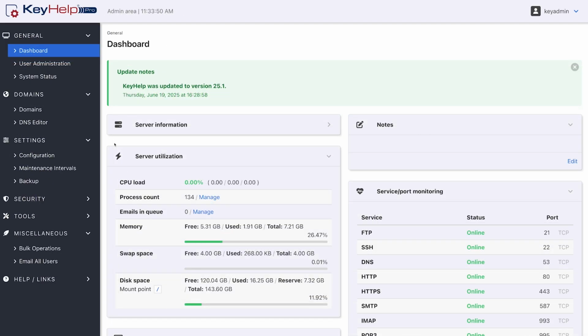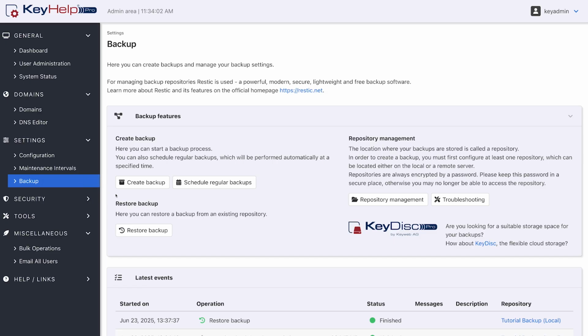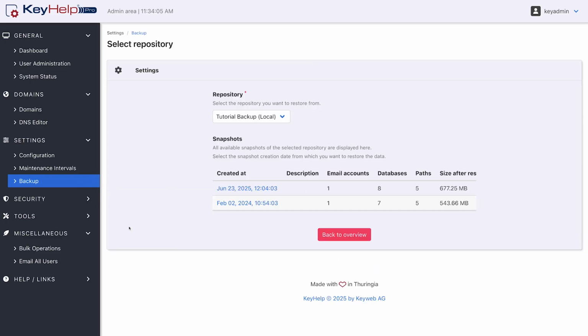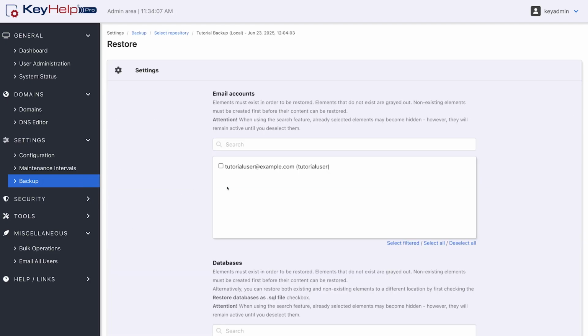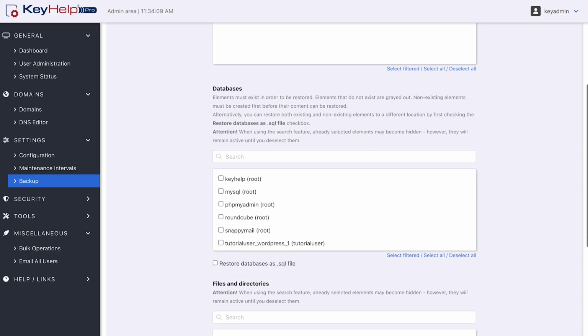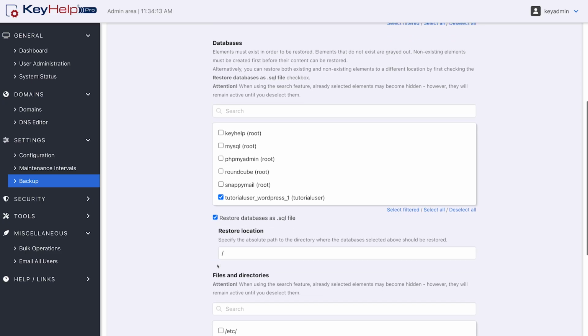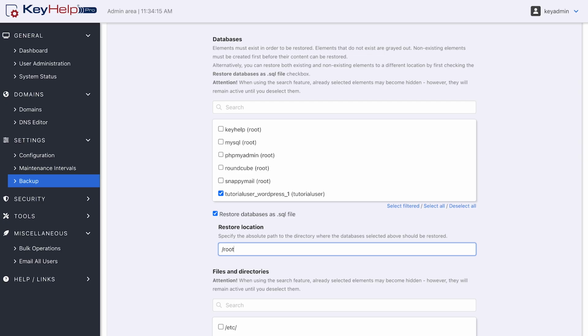Databases can now be restored as SQL files to any location in the file system. The target database does not have to exist in advance, as was previously the case. To do this, go to the Backup menu item and click on Restore Backup. Then select the backup and the desired database and click on the Restore Databases as SQL File button below. Then simply enter the desired restore location.